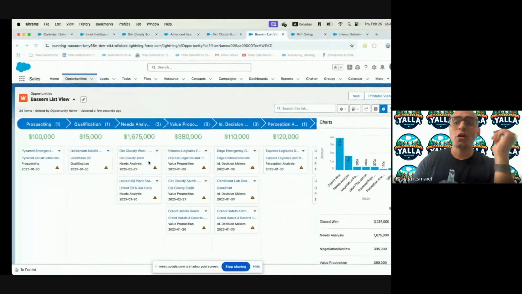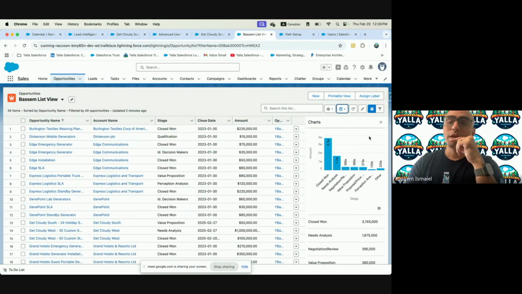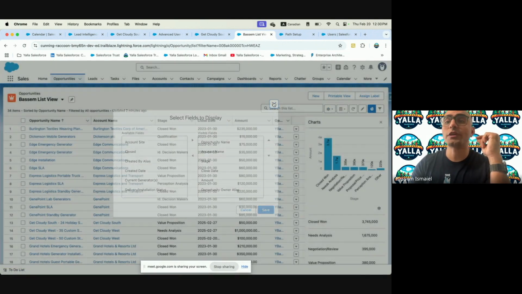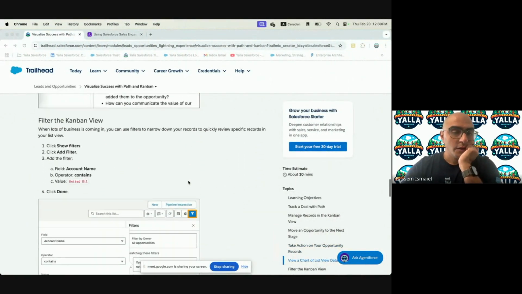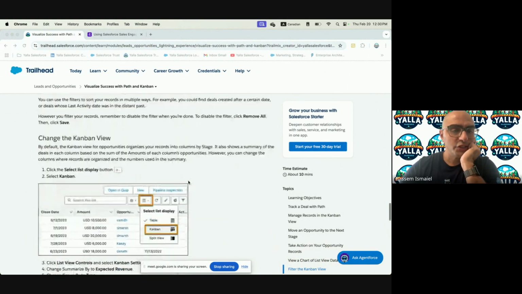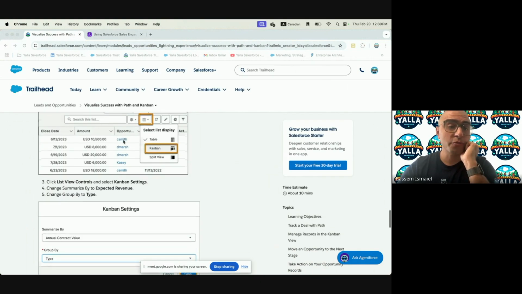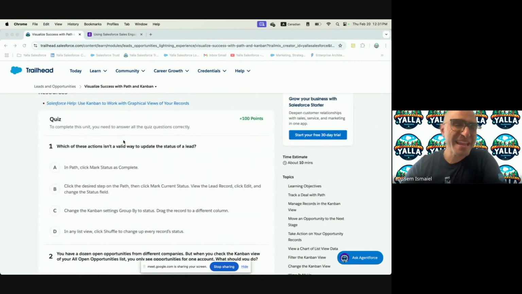We can control, if I came back into the table view, we defined this Basim list view and have all the options to select which fields are showing, and you can add those charts. And you can filter things as well. This is what we mentioned. Change the Kanban view. We did this, and you can change the grouping, summarizing, having all the charts. We made it. Any questions?